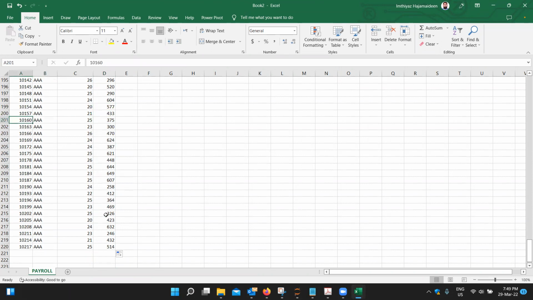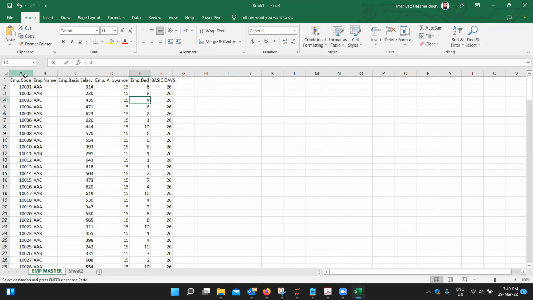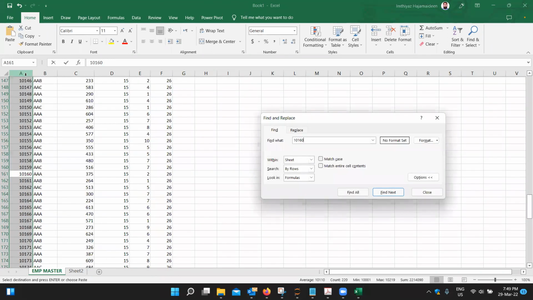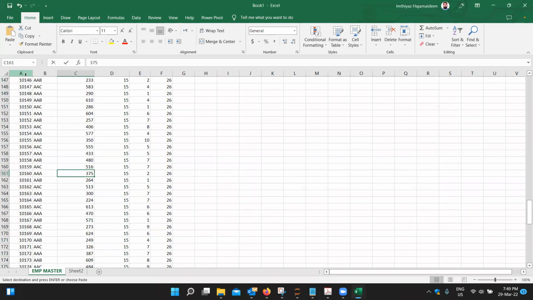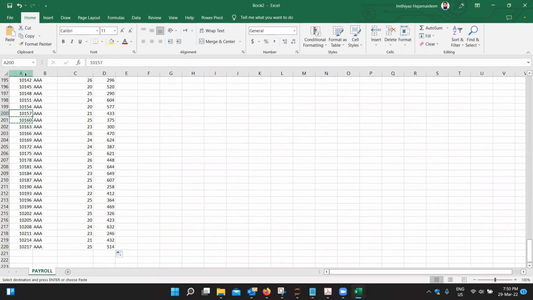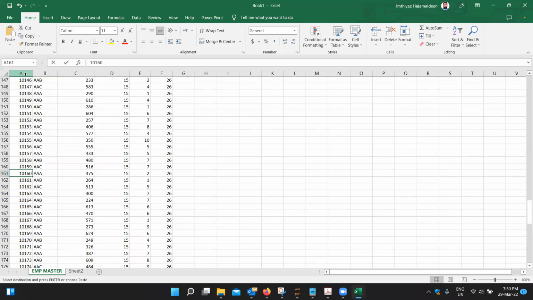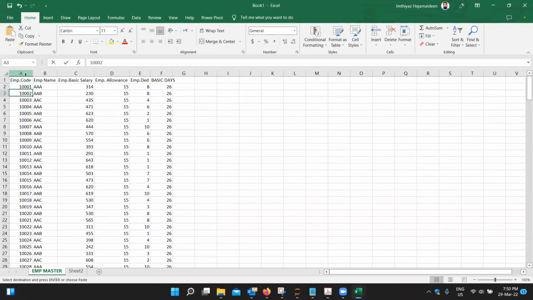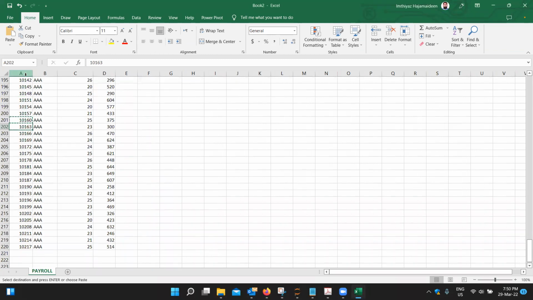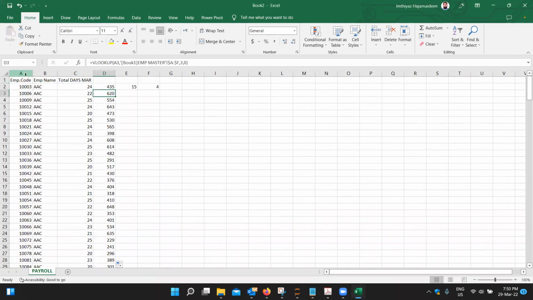So to cross check, let's copy this. 10160, 375. I have basic salary, right? See, basic salary is 375, right? See, it is not in the same order like 57, 60, 63, 59, 60, 61. So columns are not properly arranged in this sheet, but still the VLOOKUP is able to find the exact match of your employee, the lookup value.